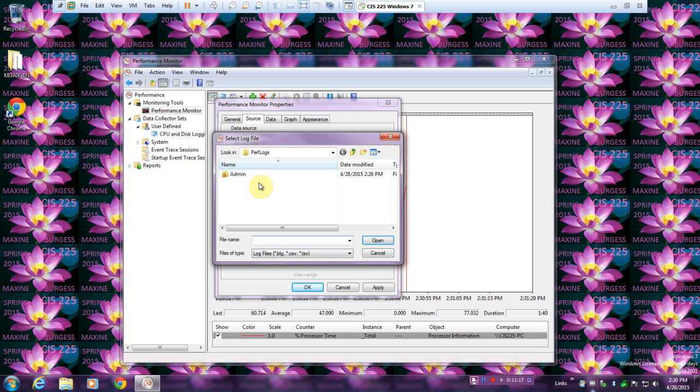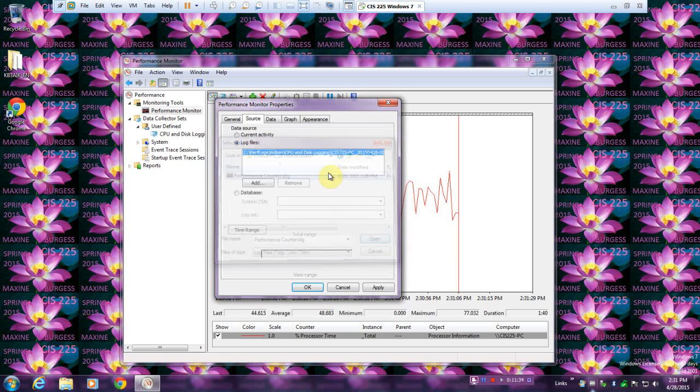Double-click the admin folder, double-click CPU and disk logging, and double-click the folder with today's date. Click Performance Counter. Okay, let's not get ahead of ourselves. Admin, CPU and disk logging, and the only file in there. And open this one.